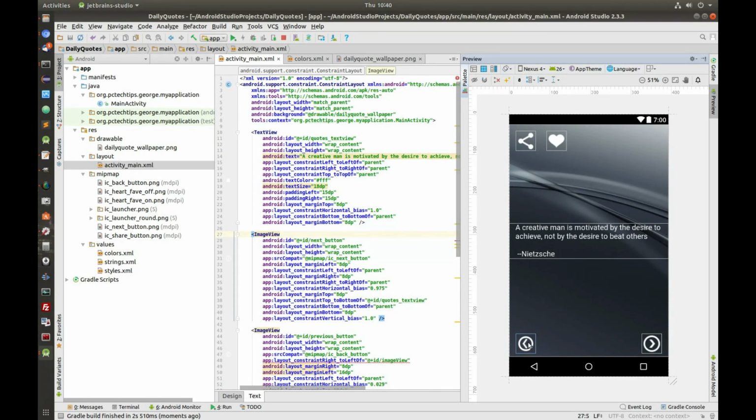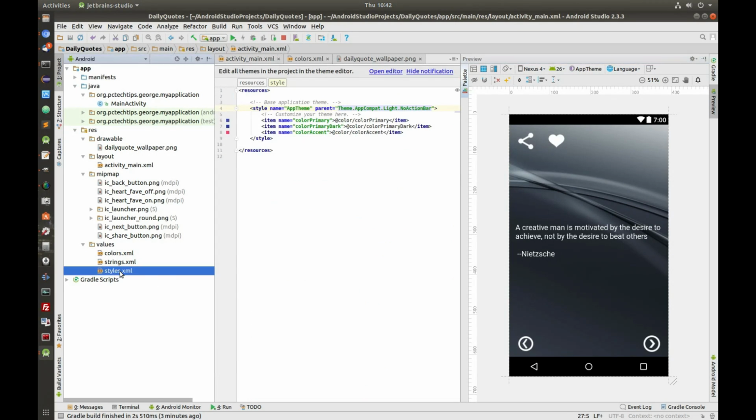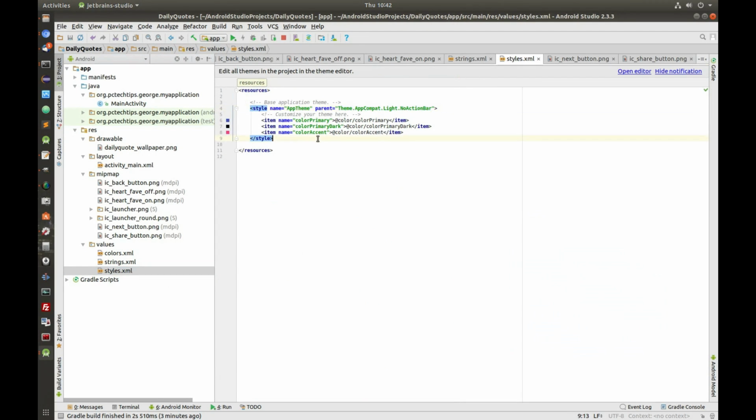So what I want to do, I want to go into the styles.xml file, and I'm going to create a new style. This one is going to be for the navigation buttons at the bottom of the application. I'm going to call it nav buttons, and I'm going to say button, and I'm going to add 2 items here.